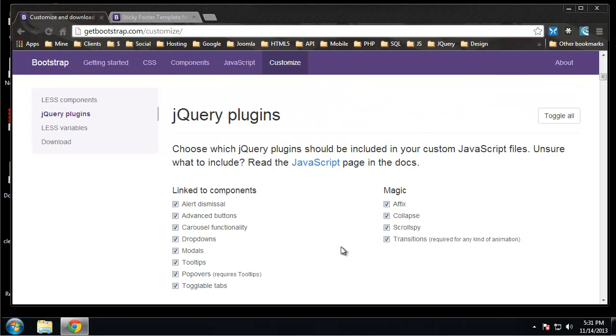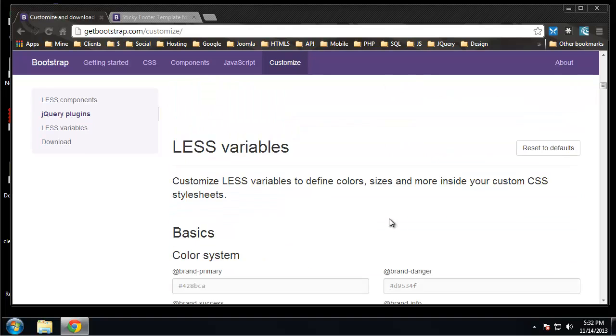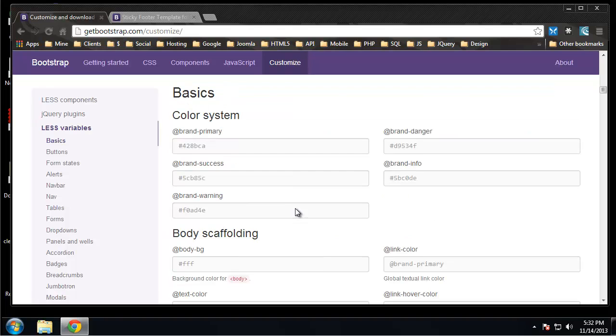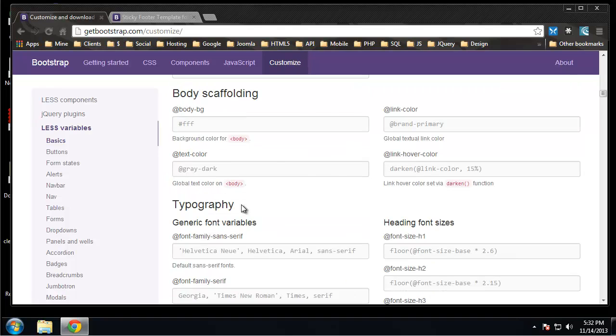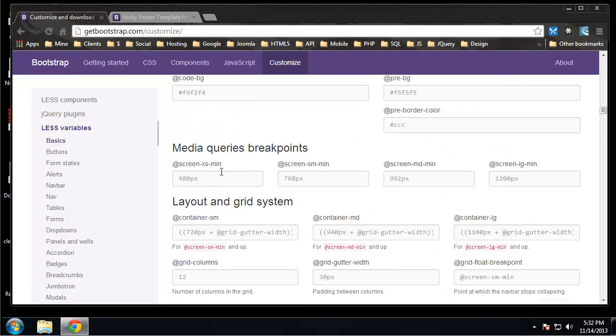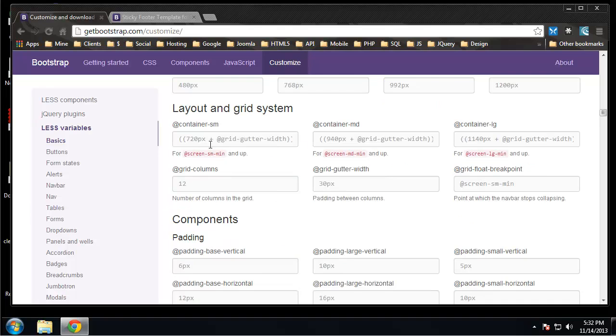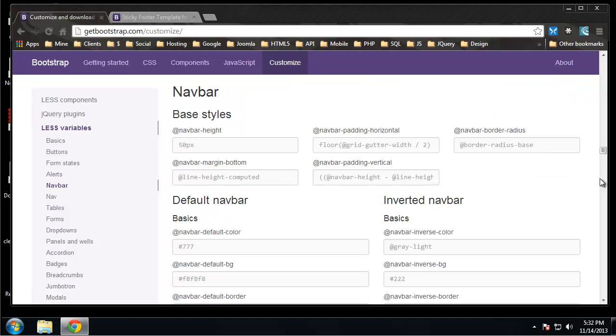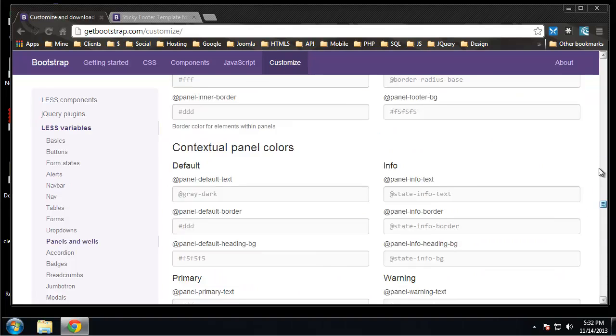Down here you can also choose which jQuery plugins you want to use, and here we can use Less variables. Like I said, Less is basically somewhat of a CSS programming language in that you can use variables, so we can change the variables here. The color system, scaffolding, typography, all kinds of things, headings, media query breakpoints you can change, components, buttons. It's just a ton of stuff that you can customize.